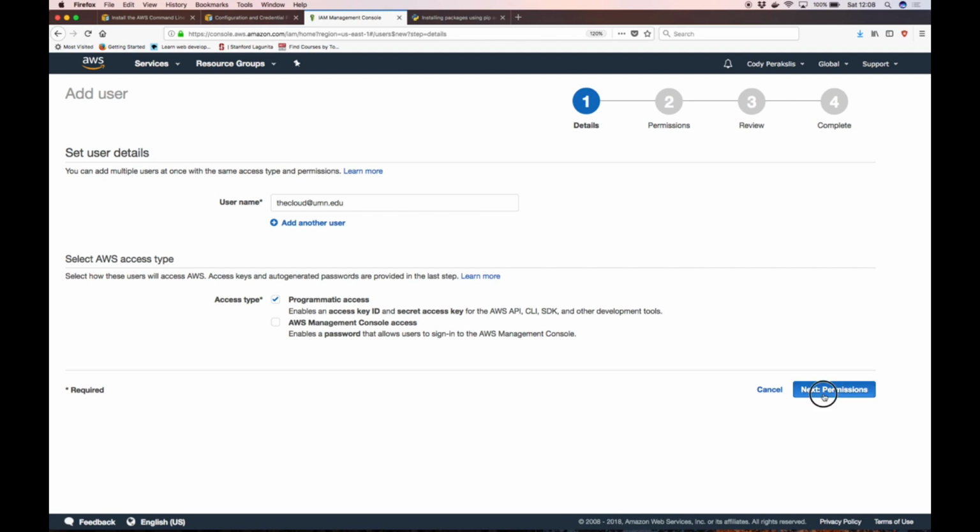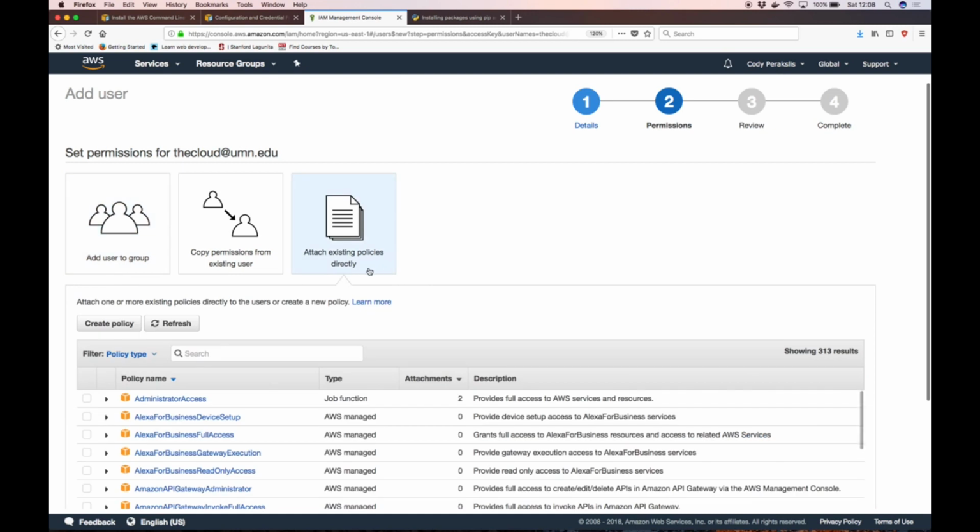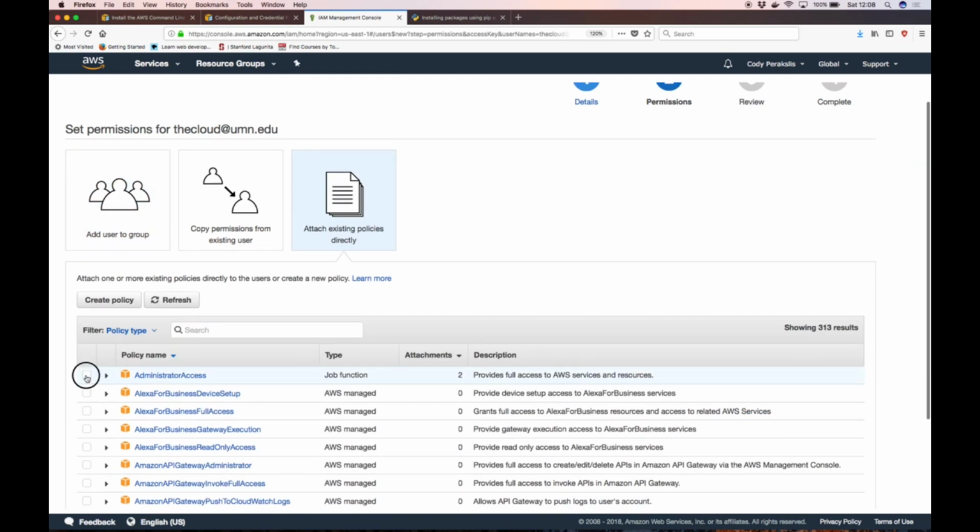So next, we'll supply permissions. When you're creating different accounts, often you'll want different accounts to do different things, so you'll give them a limited set of permissions. Again, I'm going to be super lazy and just make this an administrator, so we can do pretty much everything. Yep, and I got there from going attach existing policies directly, and then they already have set up an administrator access one.